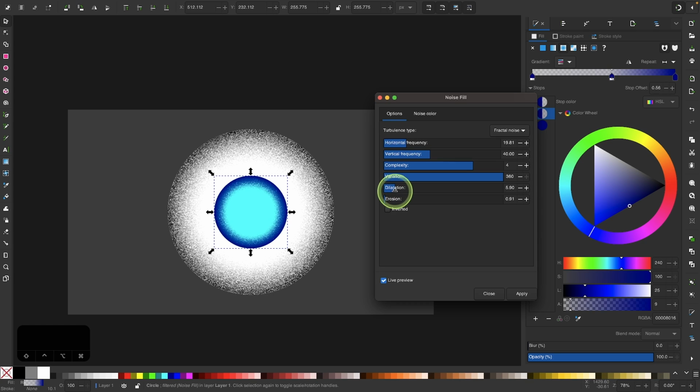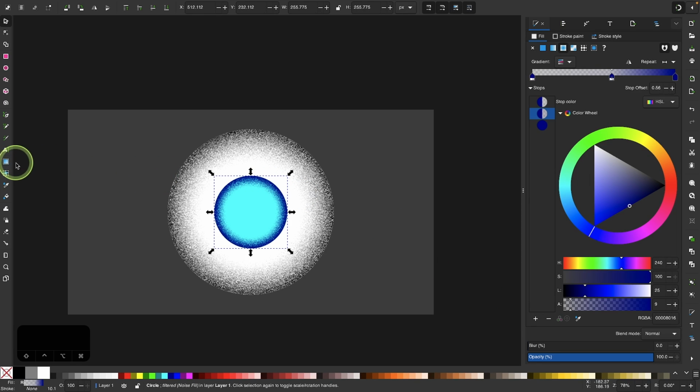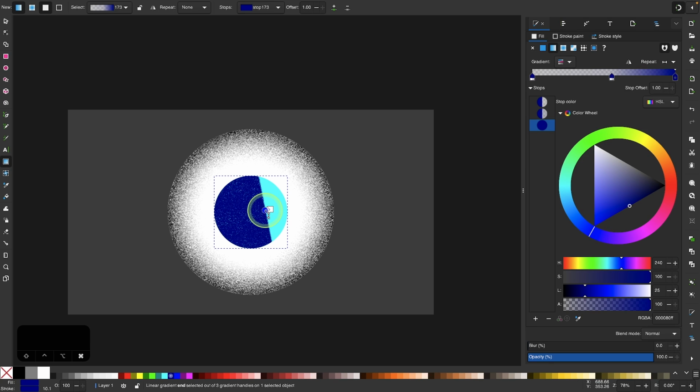Now, if you notice here, previously we used a lower setting to get that effect. For this color, I'm going to use a higher setting. I'll click apply, close out of it, and now I can go back to my gradient tool and adjust this as needed. So I'll make this, whoops, let me undo that. I'm going to adjust this a little more. That's a little closer to the effect that I'm going for.